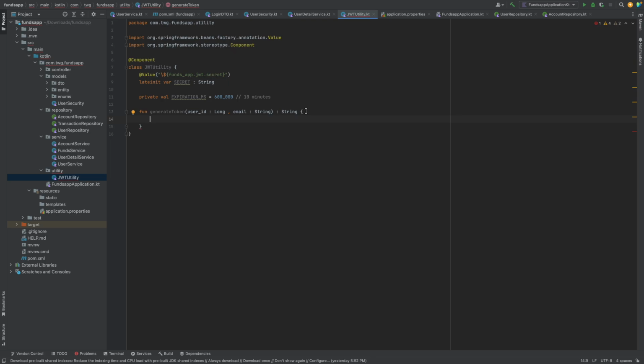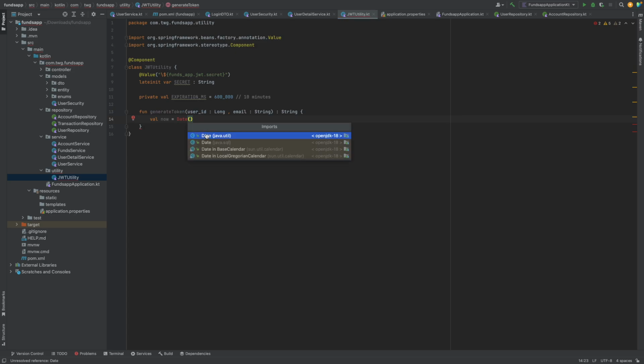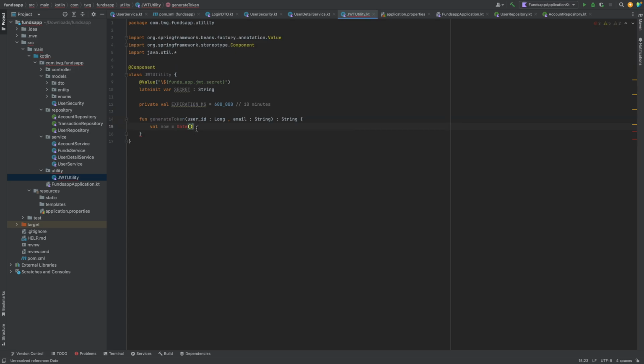First, what I got to do is get the value of now, and I'm going to make that equal to Date. It's going to grab the current date, the current time, from the JWT library. Now, why am I grabbing the current time? Well, remember this expiration time in milliseconds.